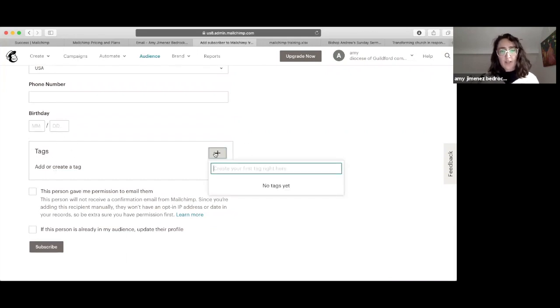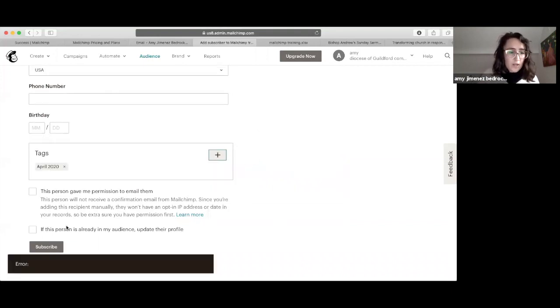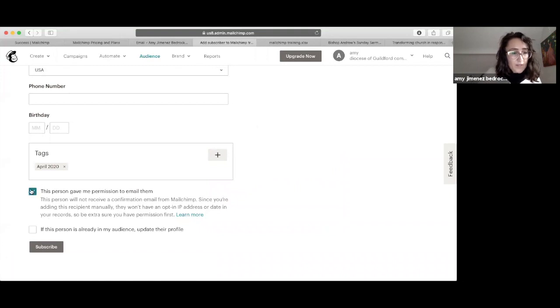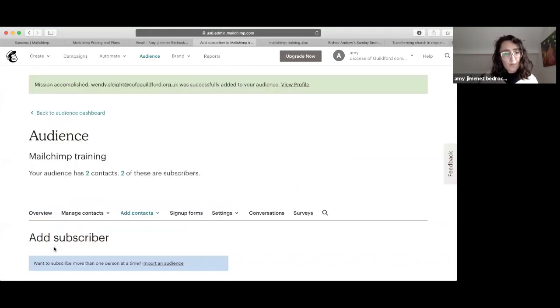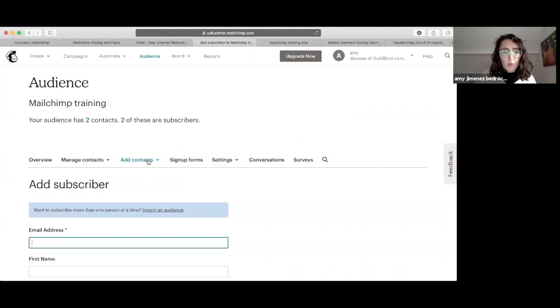And here are the tags. So I might add that we did the training in April 2020. You can add all sorts of different tags. This again is important. This is to fulfill your GDPR requirements. So to say this person gave me permission to email them. And if this person is already in my audience, update their profile. And then click subscribe.